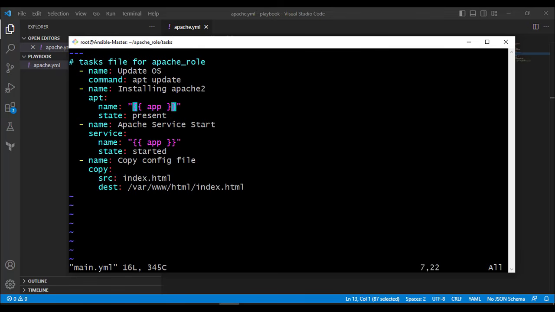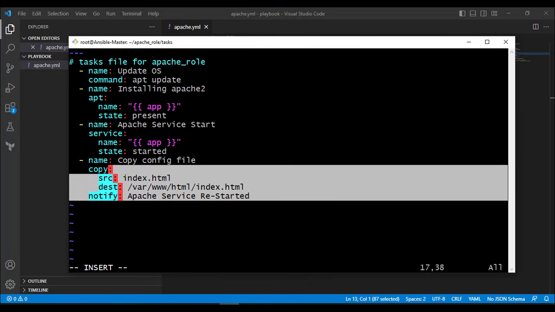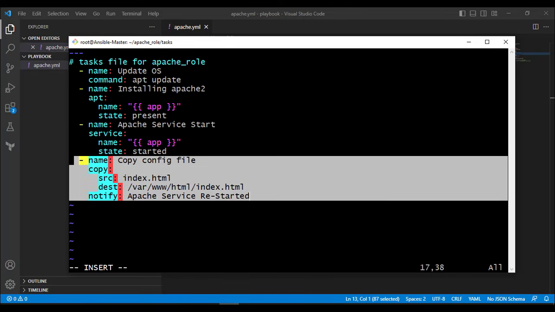This is how I'll come to the config section, and over here there is a term called notify. Whenever there is a change in this particular task, it will notify my handler, and my handler will run that particular task. So whenever this section is executed and there is a change in config, my handler will get notified, and whatever task I have mentioned inside my handler will get triggered automatically. What did I mention? I've just mentioned to restart my Apache service. That's the trigger we have mentioned.